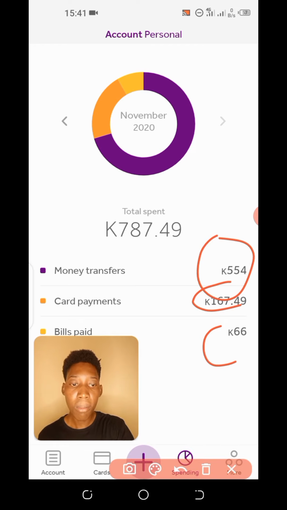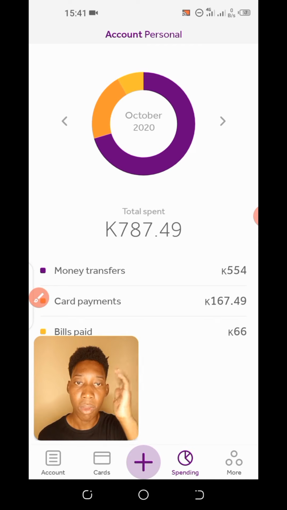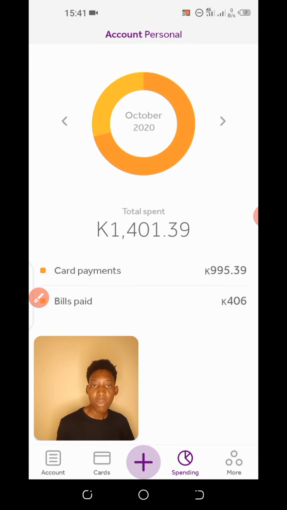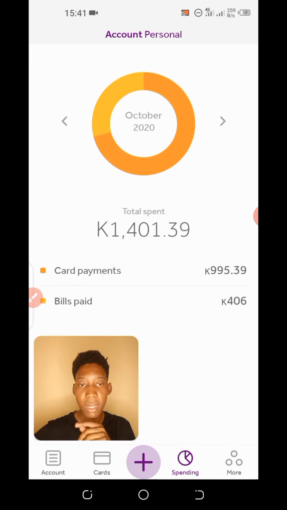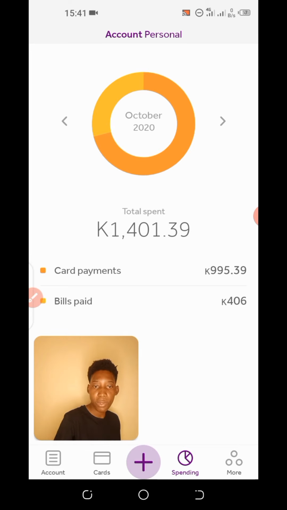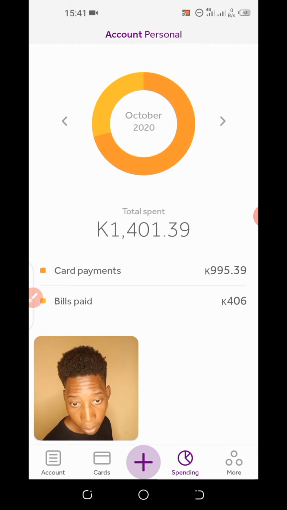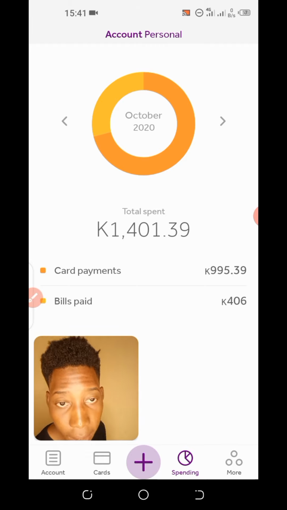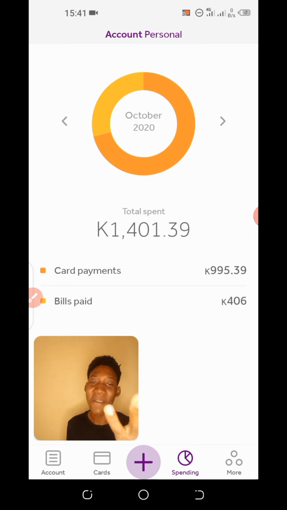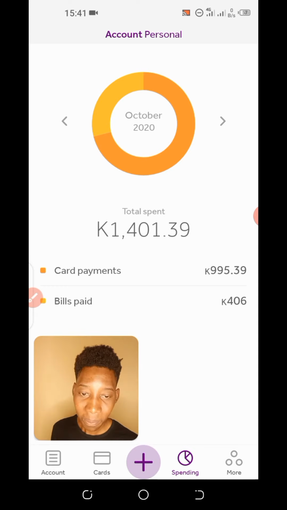Then when you come to October, in October I spent 1000. Card payments, bills paid. So on the spending you'll be able to track how much money you spent per month, and how much money you spent per day. It's per month, yeah.